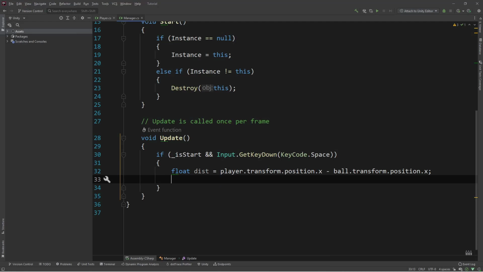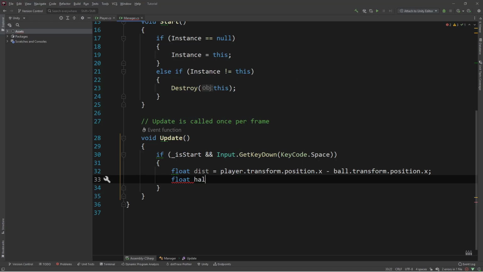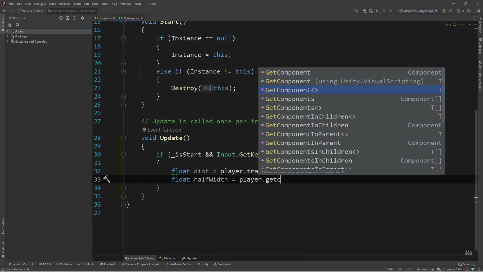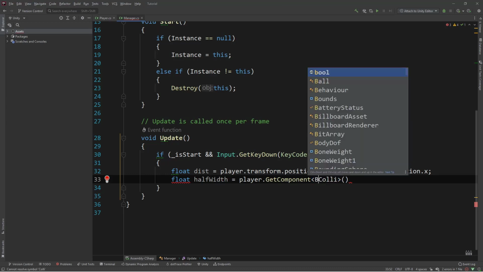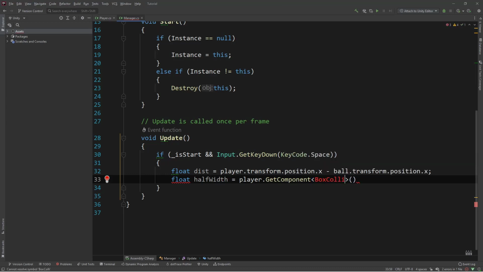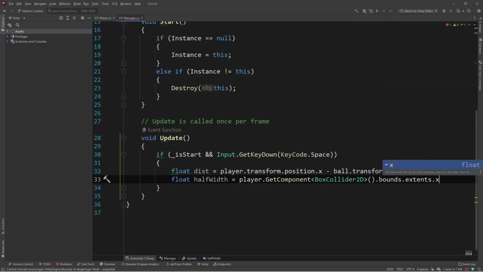Next, we will get half the width of the player, so float halfWidth equals player.GetComponent BoxCollider2D, and bounds.extents.x. This gives us half the width of the collider and thus half the width of the player.